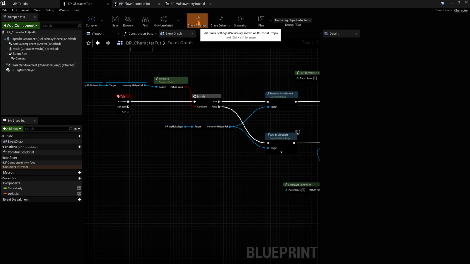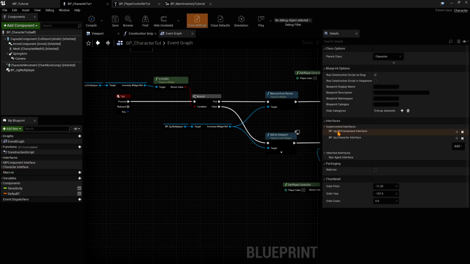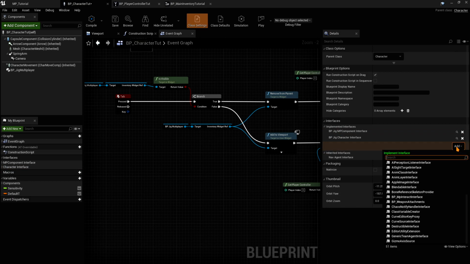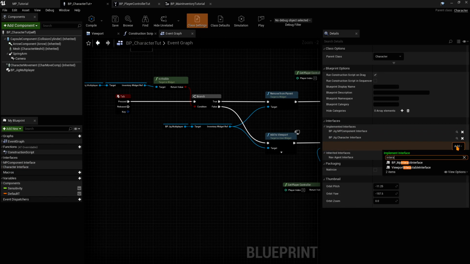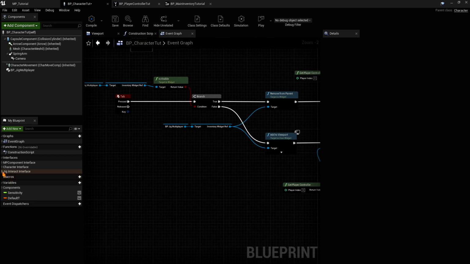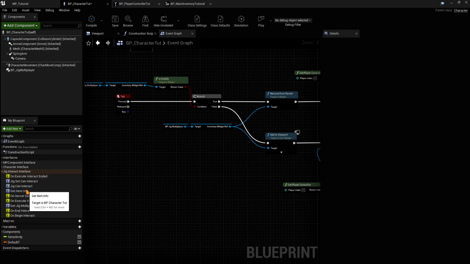So the final interface that we need to add to our character is called the interaction interface. So BP MP interact interface. This interface right here is used for looting other players, and we'll handle this in that specific video, of course. So for the time being, that's all we need to do.